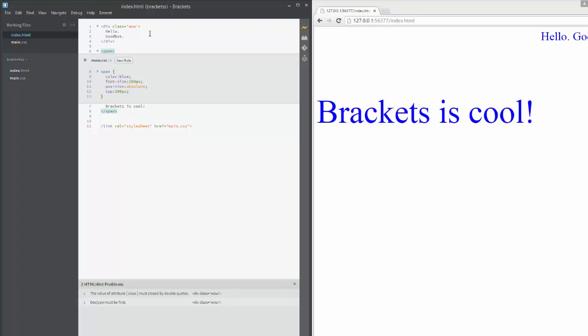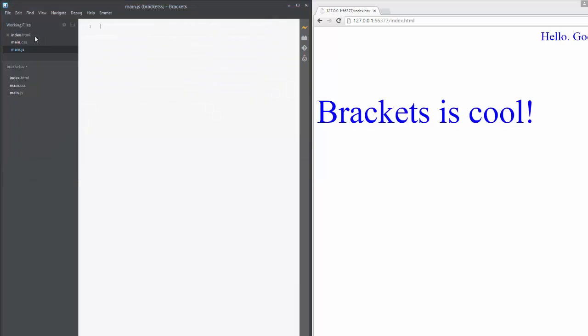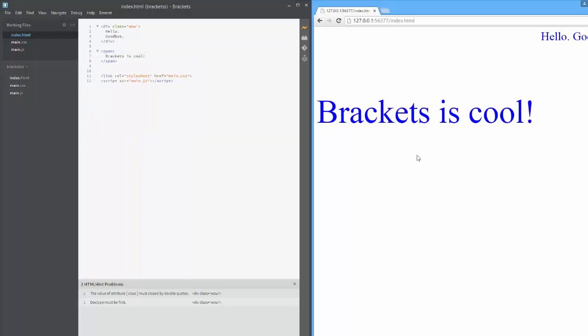Live Edit also supports JavaScript files, but the page must be reloaded. Let's create a new JavaScript file. And we'll just save this and call this main.js. And in main.js, we'll type alert Brackets. Now go back to index and type script and press tab, and we'll just include the src equals main.js. And refresh the page.